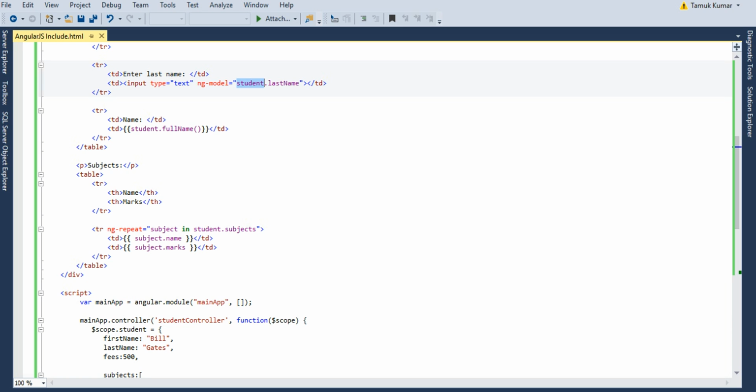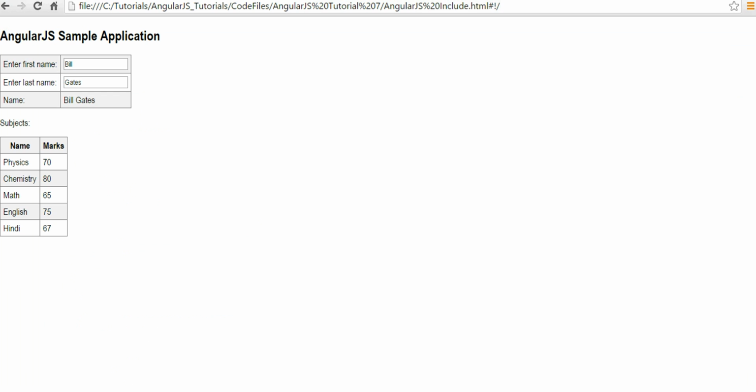Now let's have a look at the page in the browser. So here you can see how my page looks. I have the first table for entering the first name and last name, also displaying the full name of the student, and then the second part is a table that displays the name of the subjects and the marks scored by the student in them.